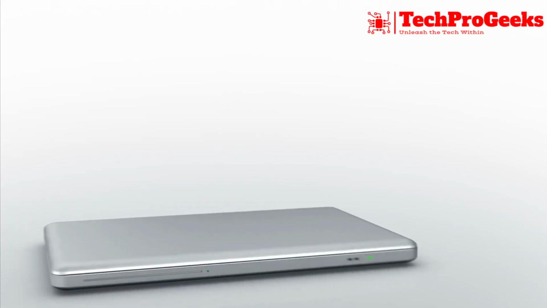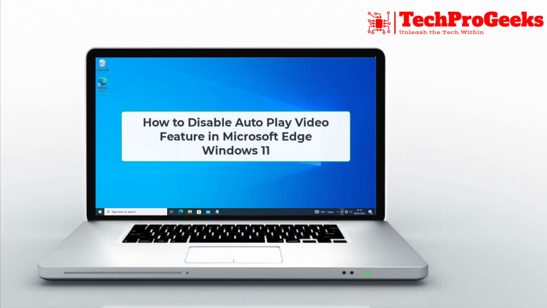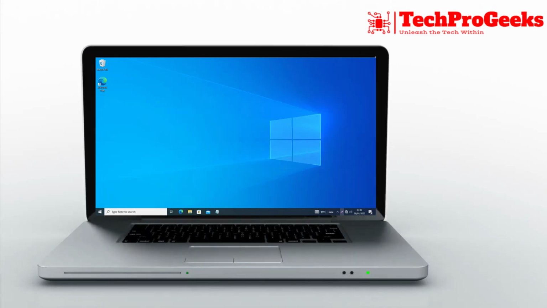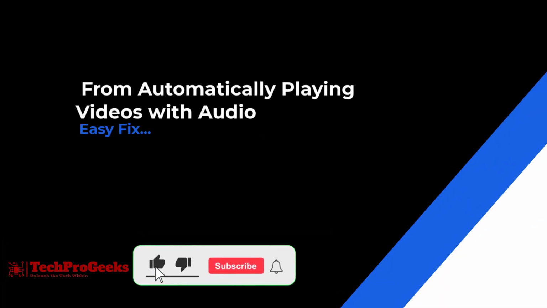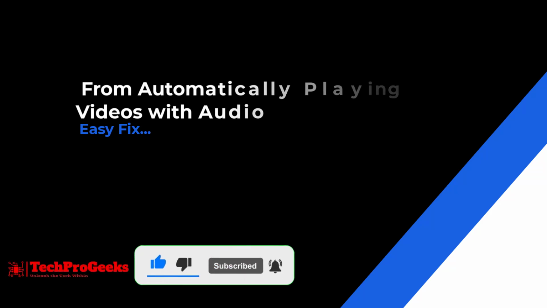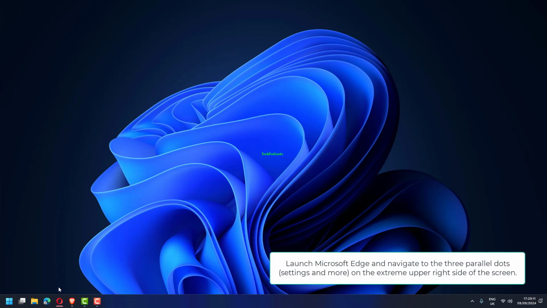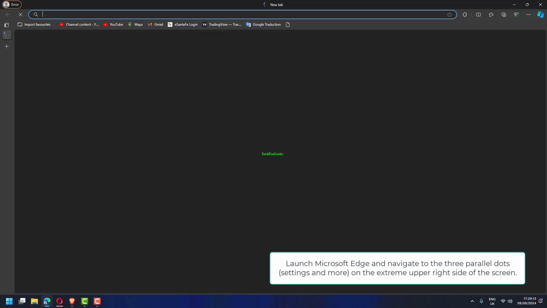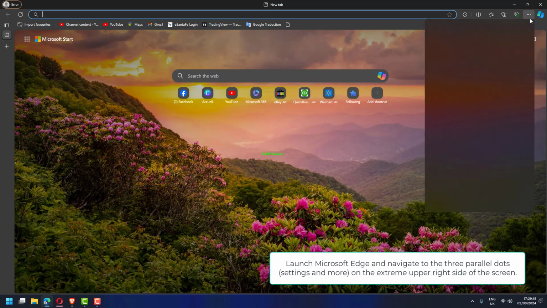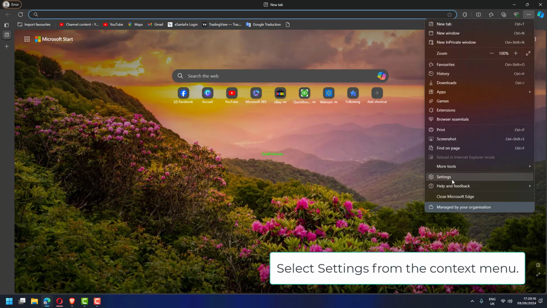I'll demonstrate in this video how to turn off Microsoft Edge's autoplay video feature on Windows 11. Launch Microsoft Edge and navigate to the three parallel dots, Settings and More, on the extreme upper right side of the screen. Select Settings from the context menu.